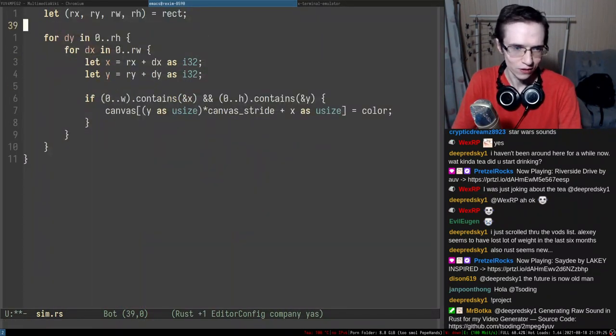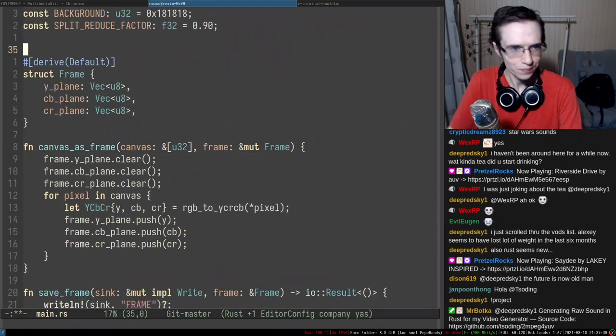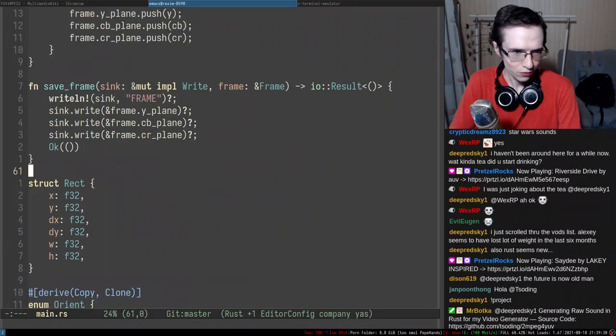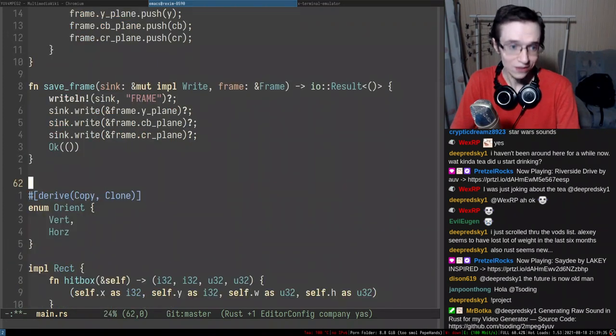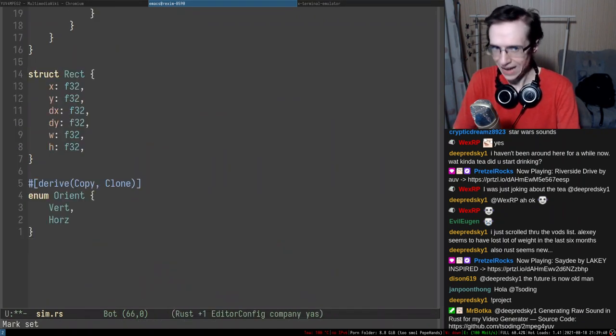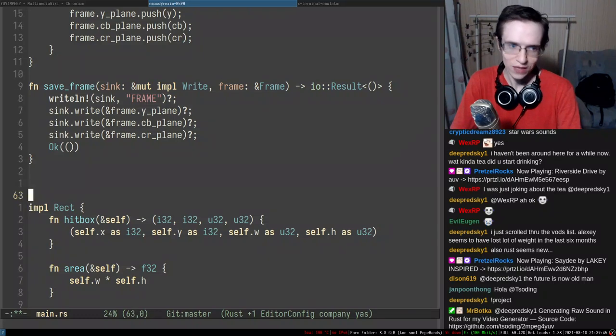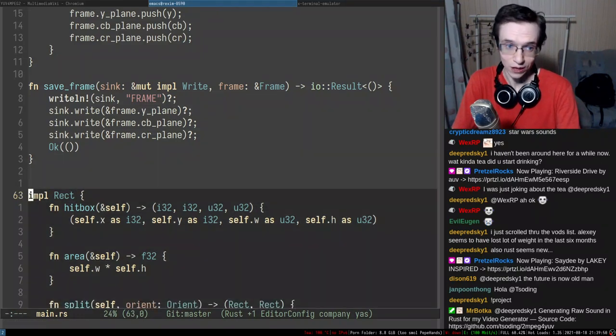Right, so this one is gonna be rectangle, right? So here is a rectangle. So canvas's frame is not needed, save frame is not needed, rect is needed because it's a single rectangle that we're simulating. Orientation is basically a description how exactly rectangle hit the wall. Did it hit the horizontally or vertically? So that information is then used to split things around.